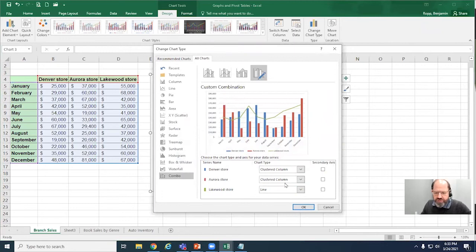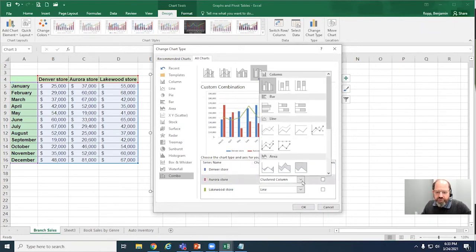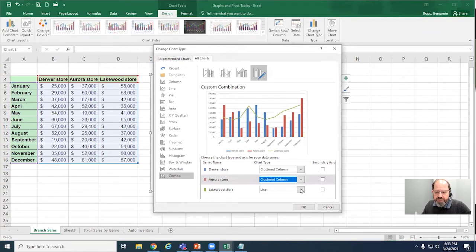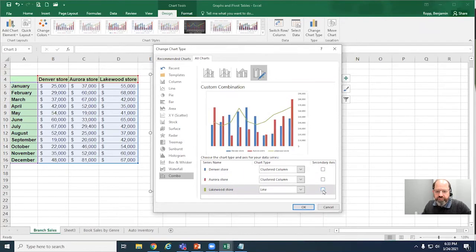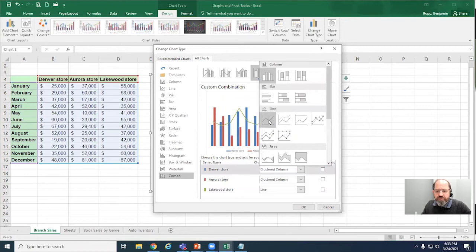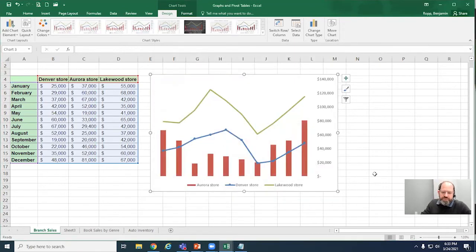Go back to change chart. Okay, I see. So this lets me do some data with one style and other data in another style. Secondary axis. So that kind of combines the two, but I don't think that's what you were getting after.